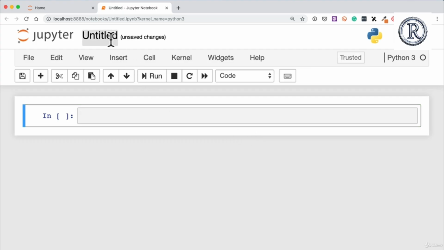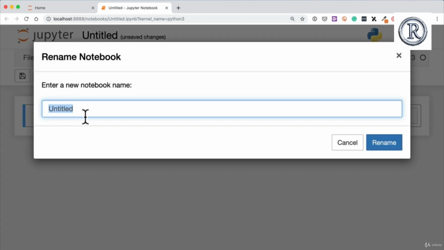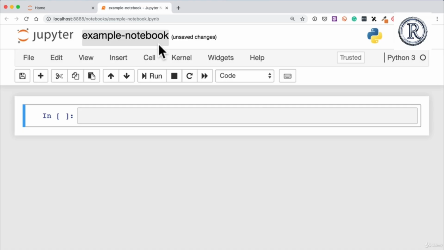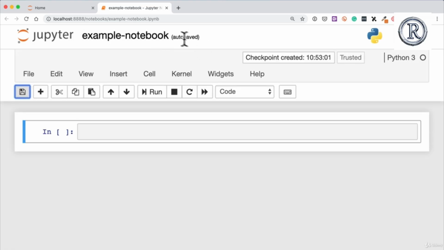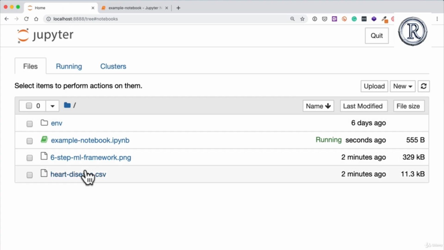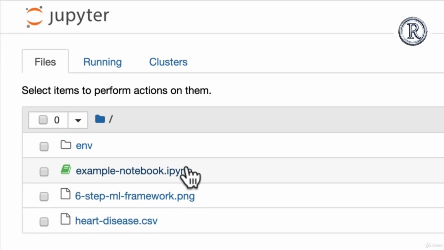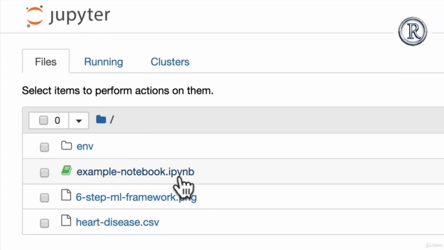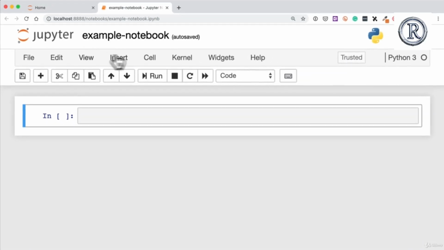To start off, up here is the title of your notebook. So maybe we call it Example Notebook. This will rename your file. And if we click this little save icon, it says that it's auto saved here, but really we click save. But that's all right. We come back here. What do we notice? We've got example notebook.ipynb.